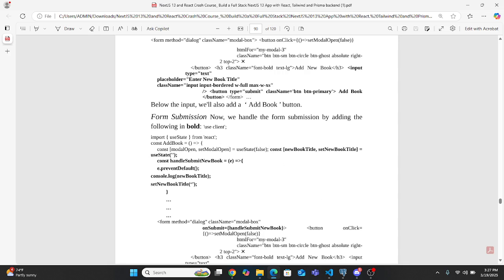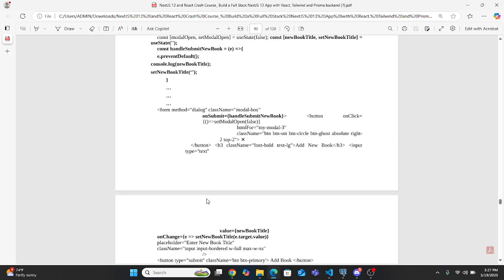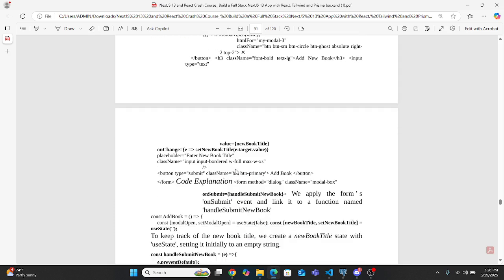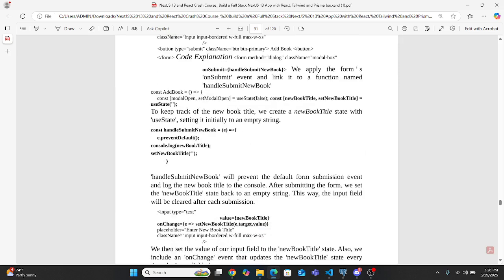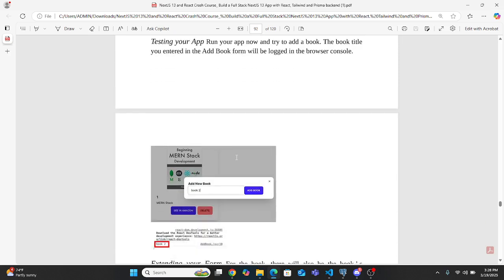We'll add the function of new book title, and then we will use the state, and then we'll handle the submit of the new book, and then we'll prevent default, and then the new book title. After that, we're going to update our onSubmit, which is just letting the submit button know that it must submit the new book when we click it. That's what I explained here, and then Sharon can continue.